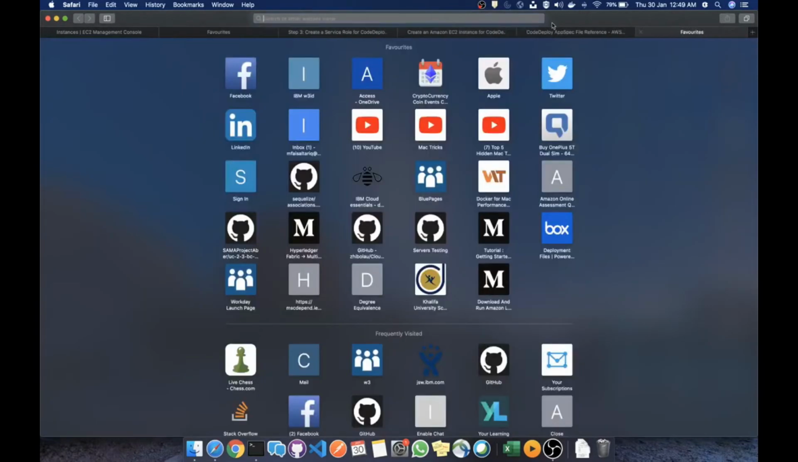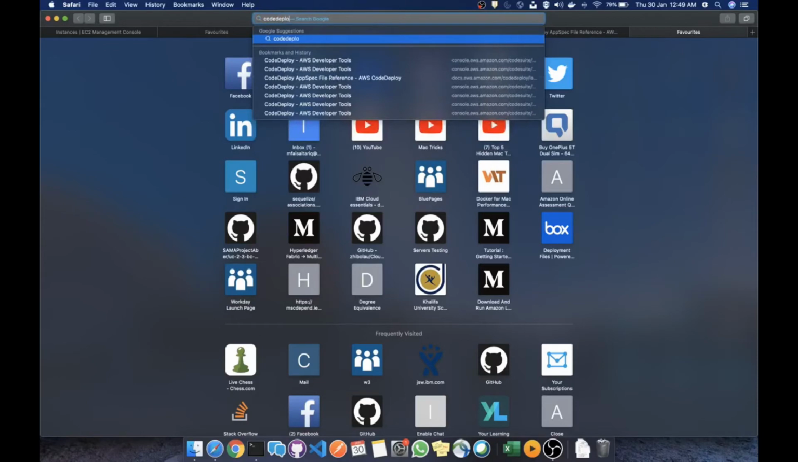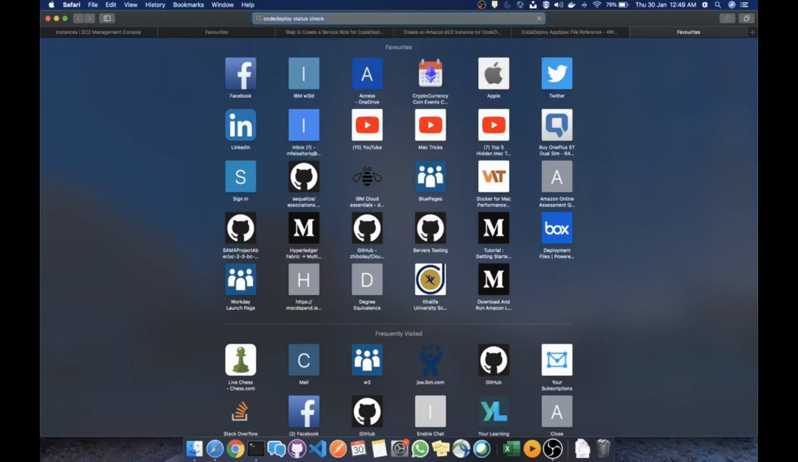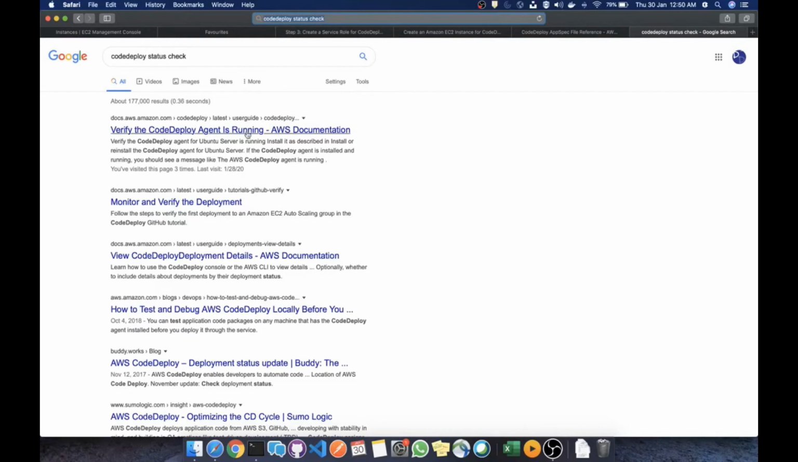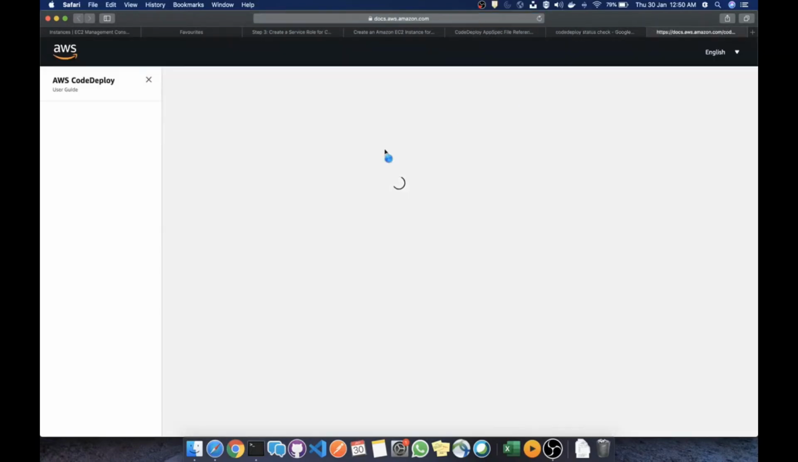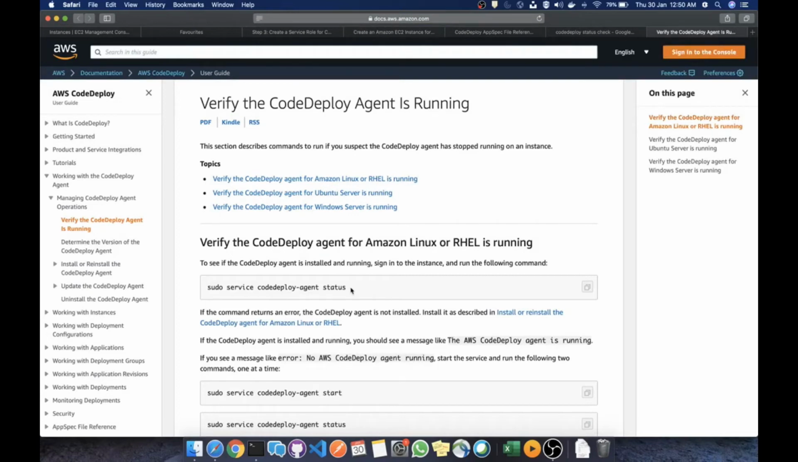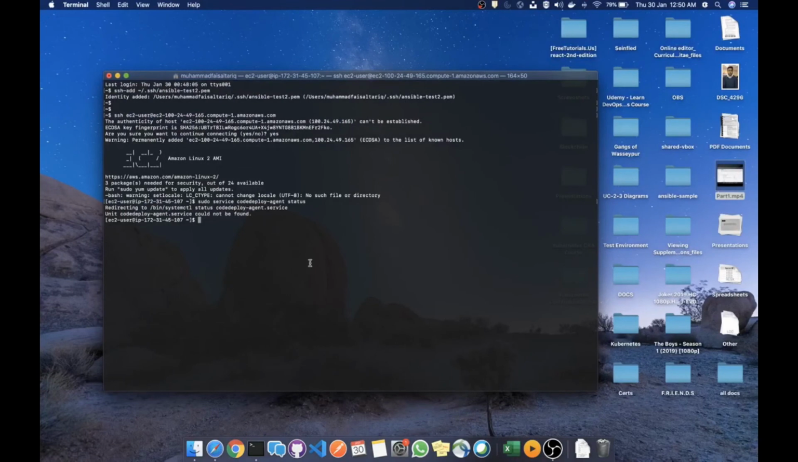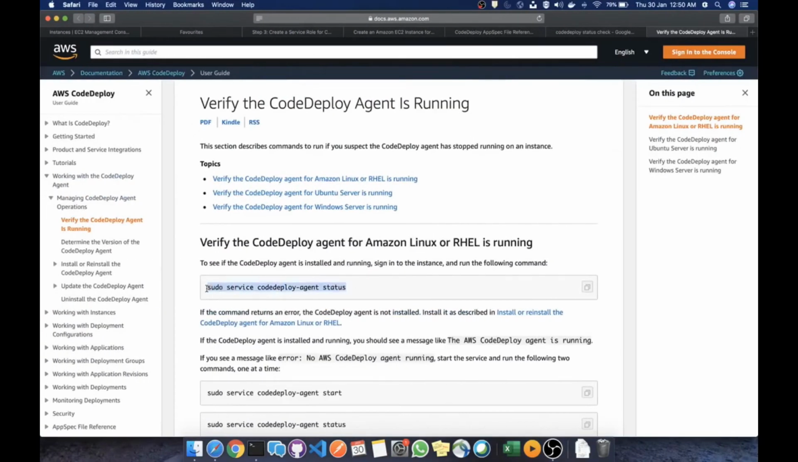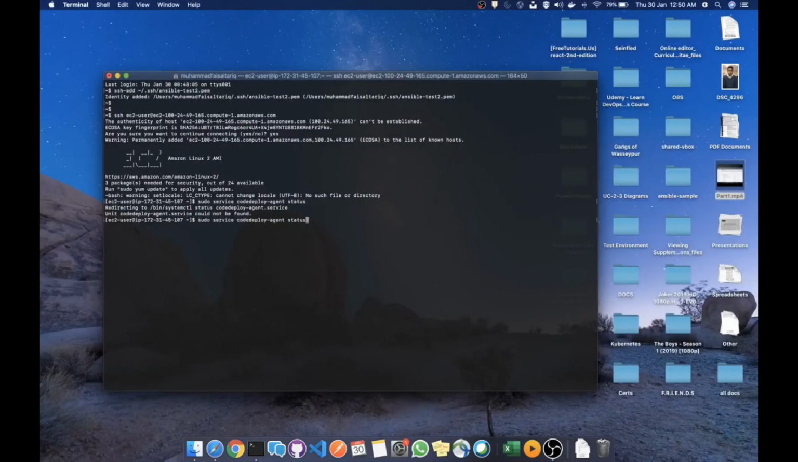I think I've forgotten the command, so I'll do a quick search on it. Sudo service codedeploy-agent status. Just copy it and paste it over here, and you can see that it's running. What did I do wrong over here? Oh, sorry, that was a silly mistake on my end.